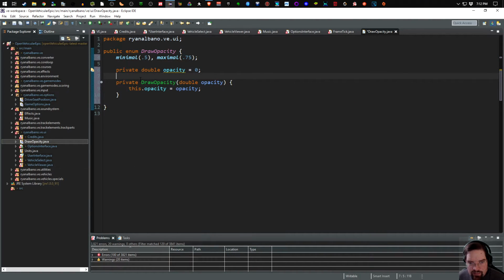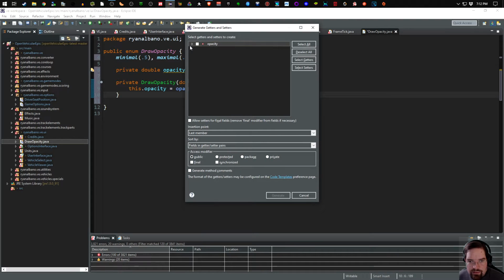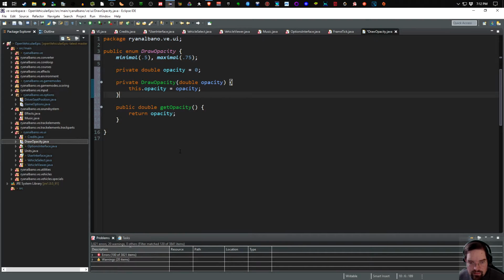So then that sets the opacity to what they want, and then you just do a generate getters and setters, and just generate a get opacity here, and then that's how that works. So basically, whenever you do draw opacity.minimal, it sets it to 0.5. Maximal sets it to 0.75, and then you just have to call get opacity on it, which is one extra little call, but big freaking deal. It's set, and you don't have to muck with it.